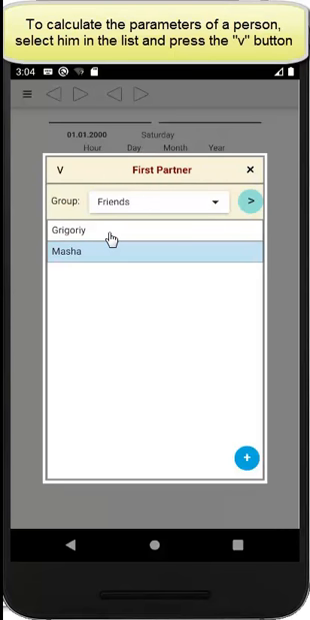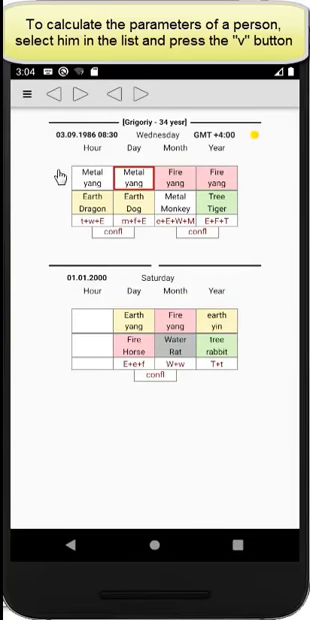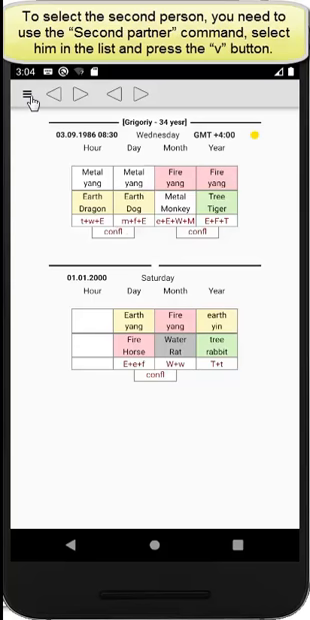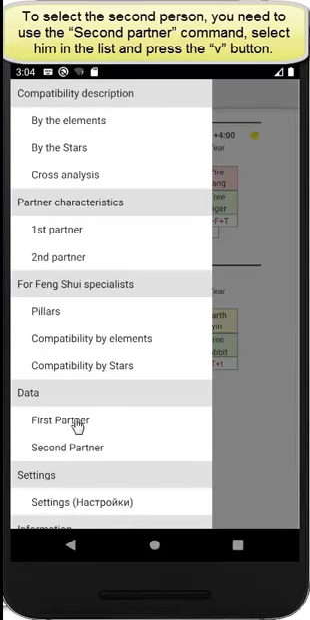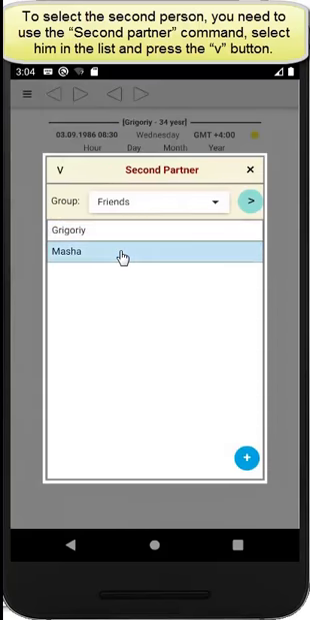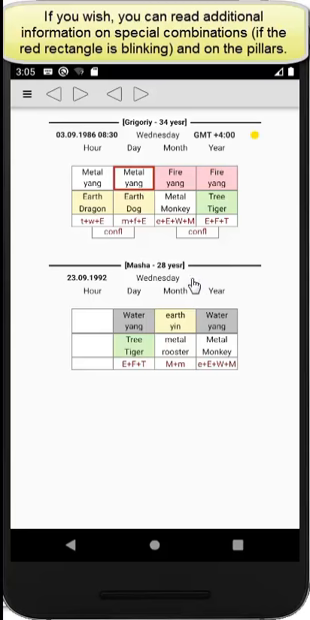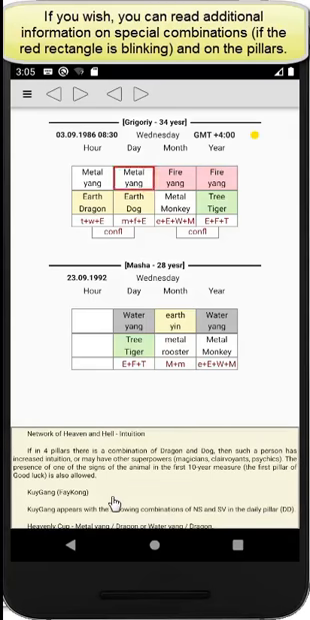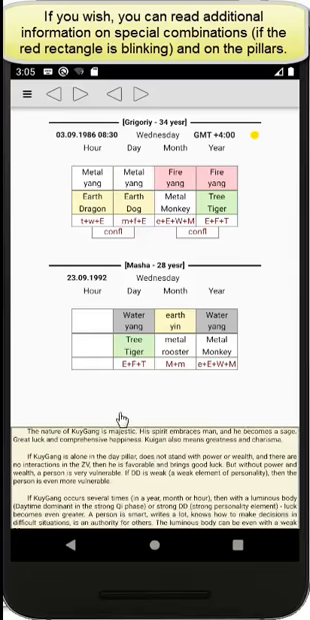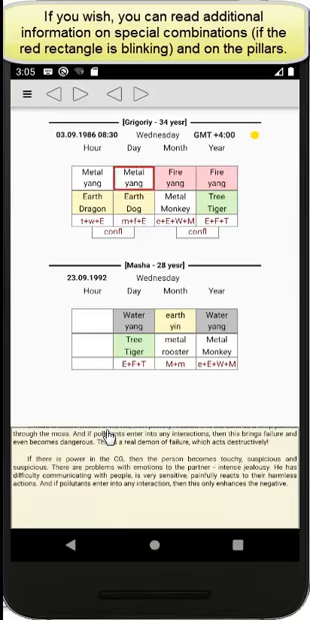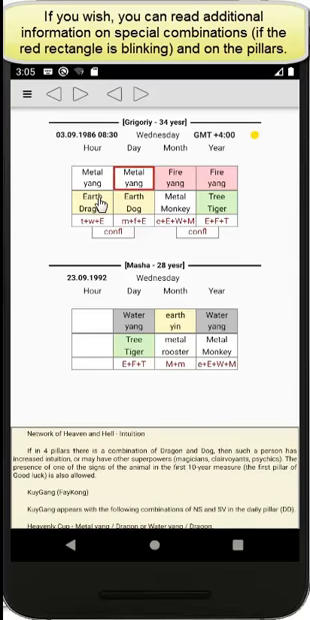To calculate the parameters of a person, select him in the list and press the V button. To select the second person, you need to use the second partner command. Select him in the list and press the V button. If you wish, you can read additional information on special combinations, if the red rectangle is blinking, and on the pillars.